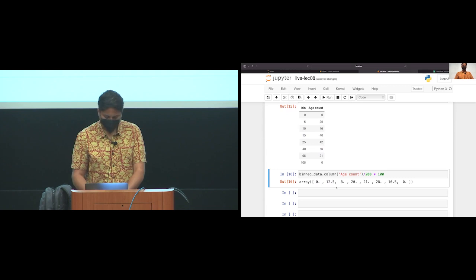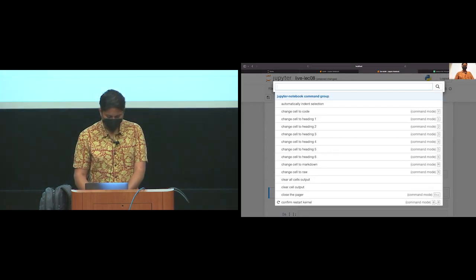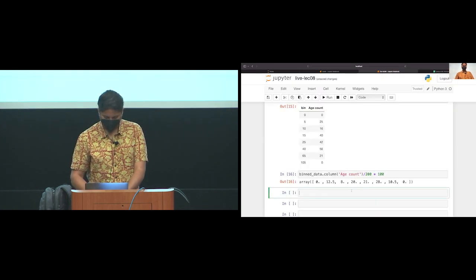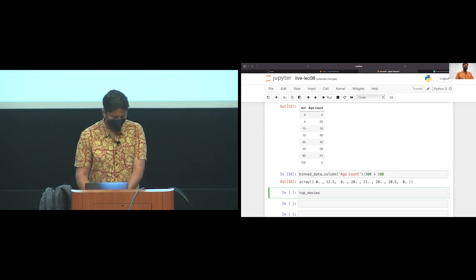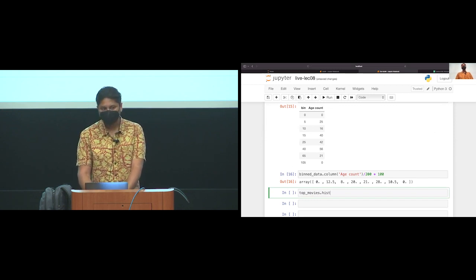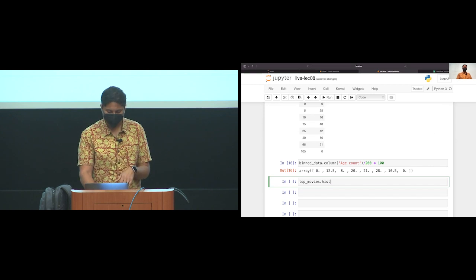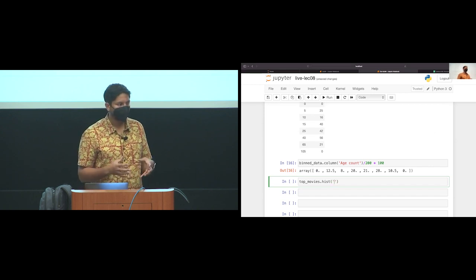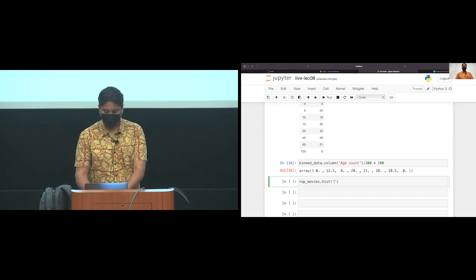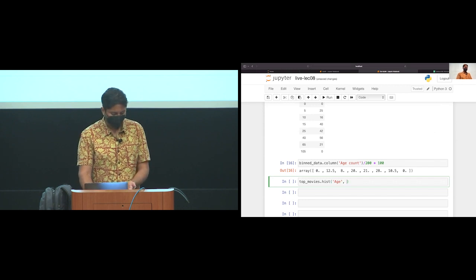And so let's actually make a histogram. What we'll do is take our top movies table, and then we call the hist function. So instead of barh, we're doing hist here. We're going to specify what column we want the histogram of, so we're going to pass in age, that's the numerical column that we're interested in.